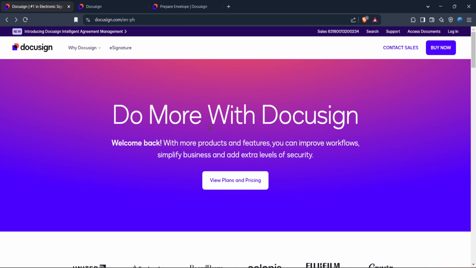DocuSign stands out as a leader in electronic signature and intelligent agreement management, making it an essential tool for handling your documents digitally. If you haven't visited their site before, just know it's intuitive, packed with features, and designed to streamline the entire signing process.